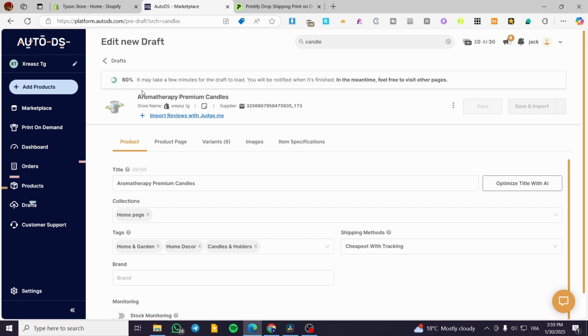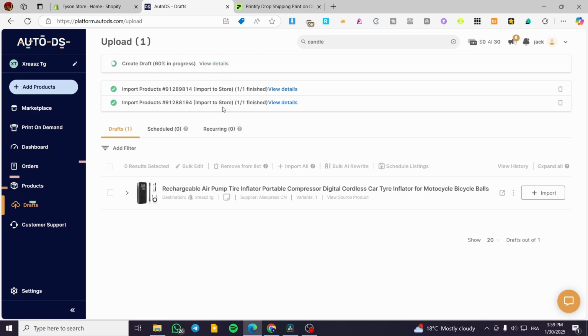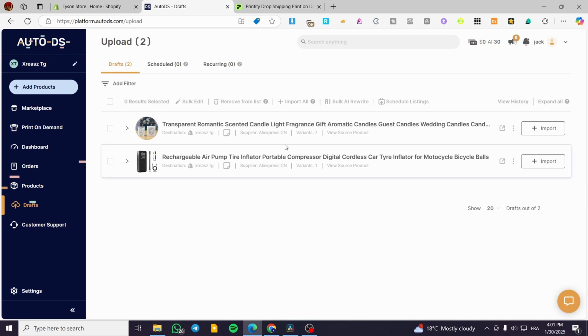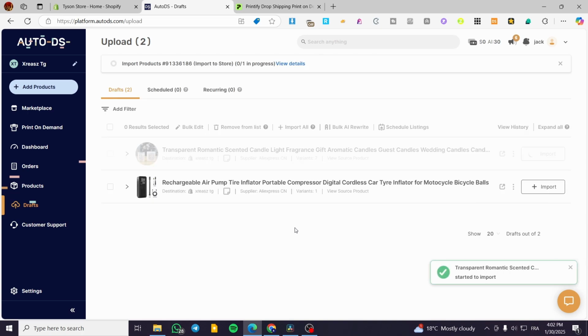So we are going to wait for a few seconds until the import is set up, I mean, and then you're going to see it right there in this specific area. So here we have the product, as you can see. Now, what we are going to do is push it to our store. We're going to click on import, and then we're going to see it is starting to import.